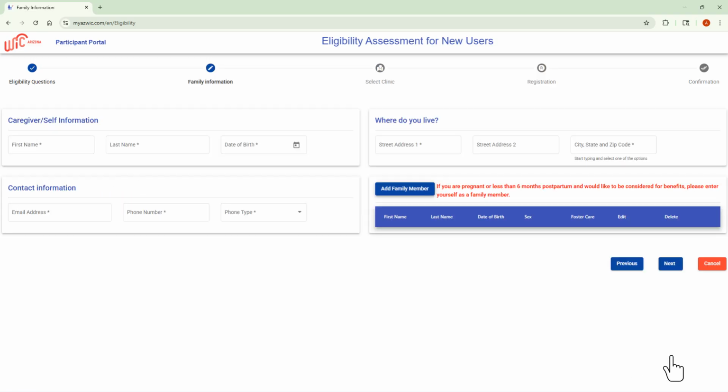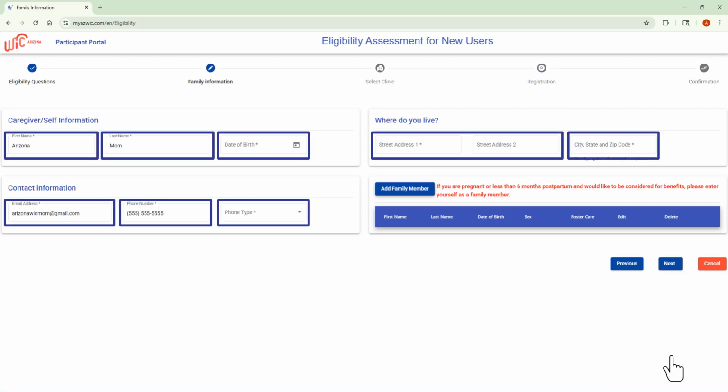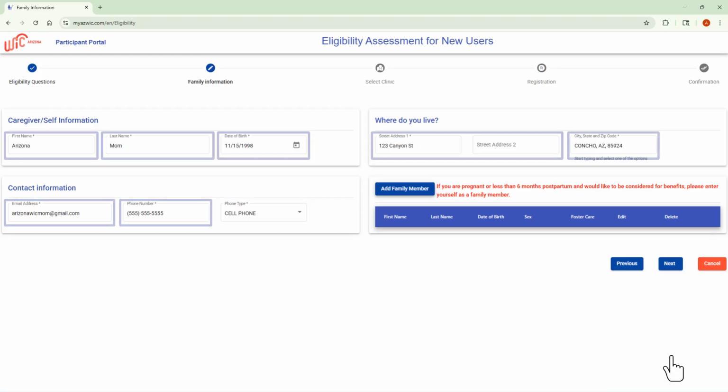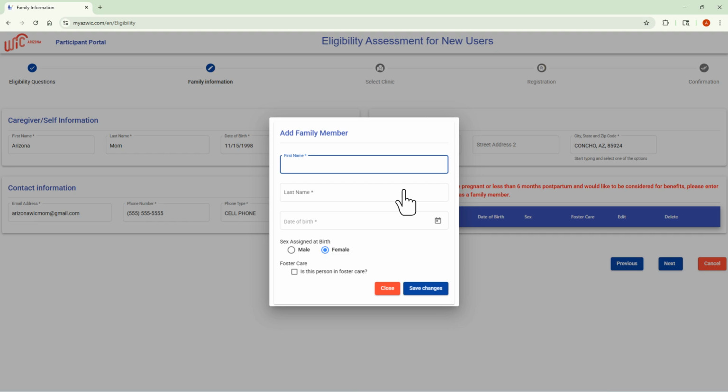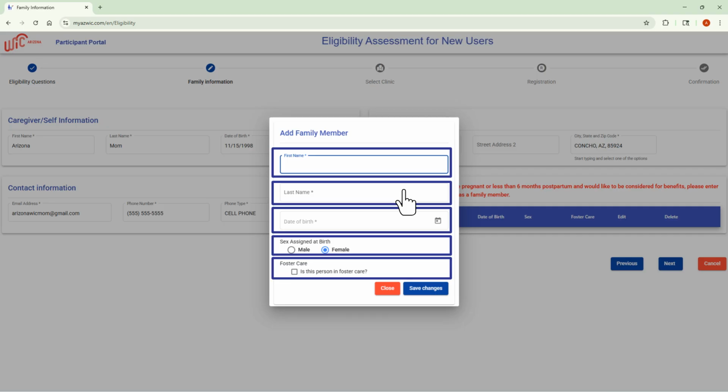On the Family Information screen, you'll enter your personal information in these fields. Once you finish that, click the Add Family Member button. If you're a pregnant woman, postpartum woman up to 6 months after the end of your pregnancy, or breastfeeding woman up to 1 year after the end of your pregnancy, and would like to apply for the WIC program, you'll enter your personal information again in these fields. Then click the Save Changes button.